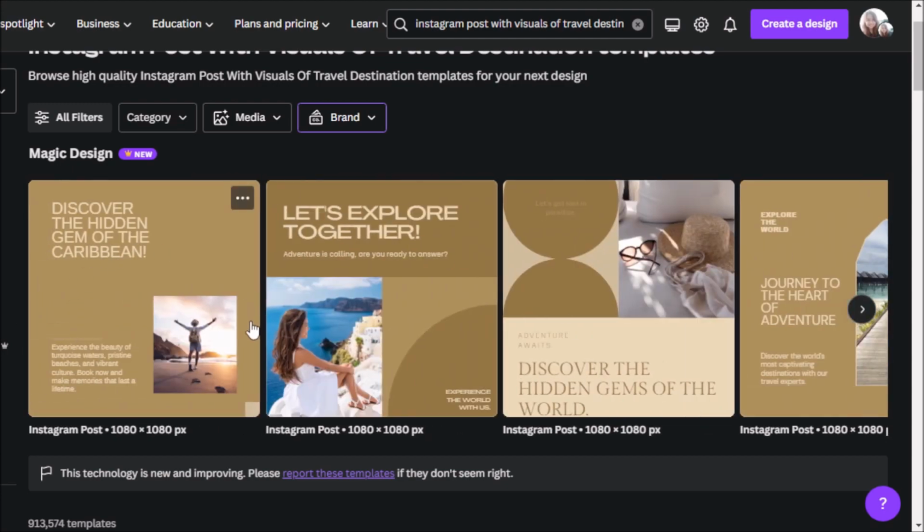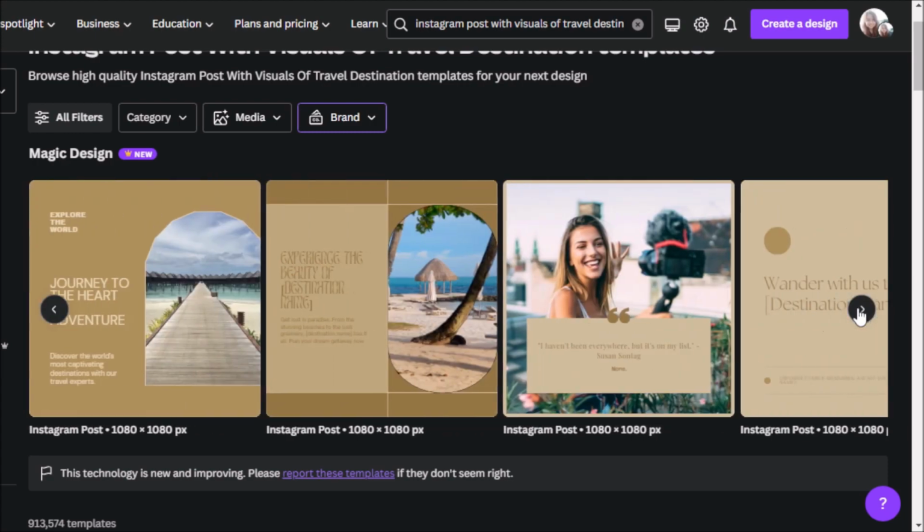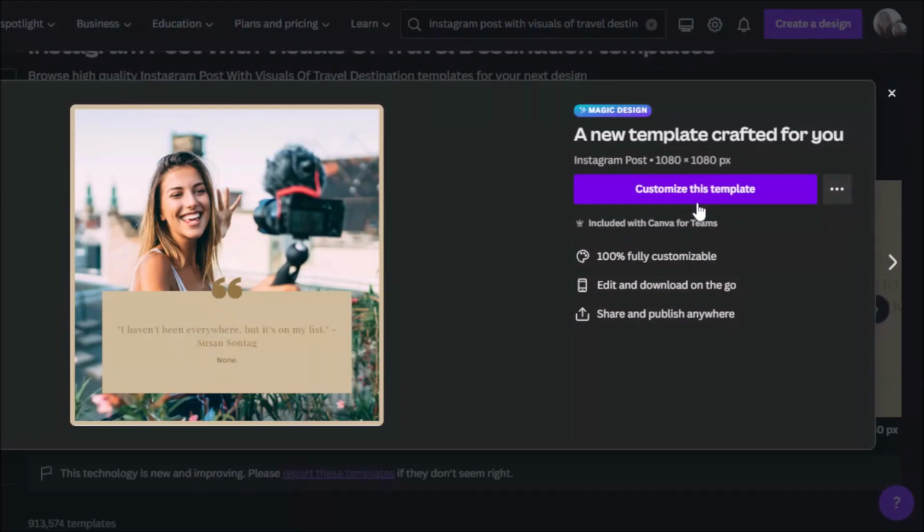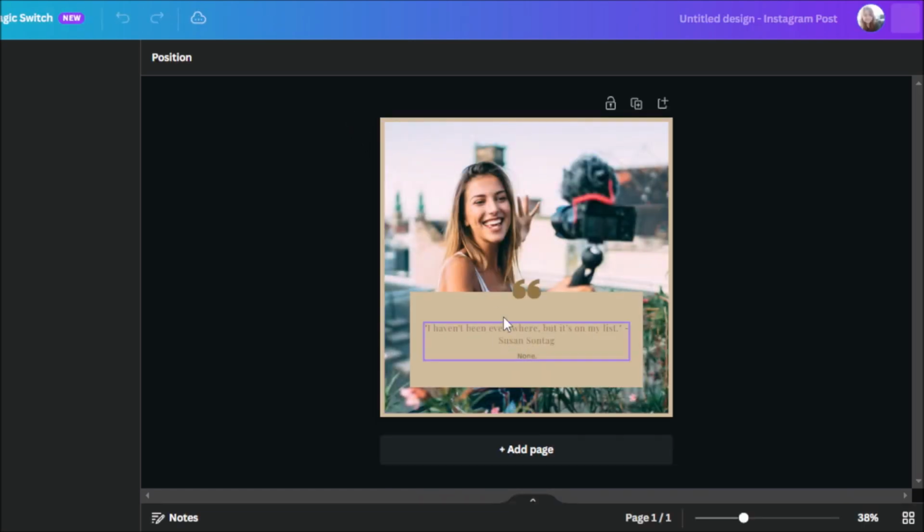You can just pick the template that you like. Let's say, for example, I want to use this one. So let's click on this and click on customize this template. And you'll be taken to your new post template that is ready to be customized.